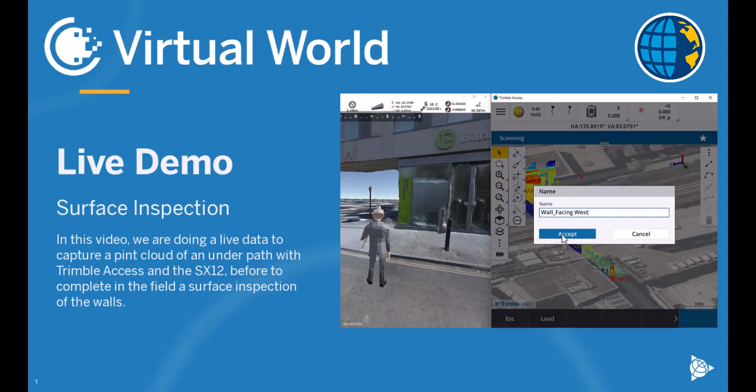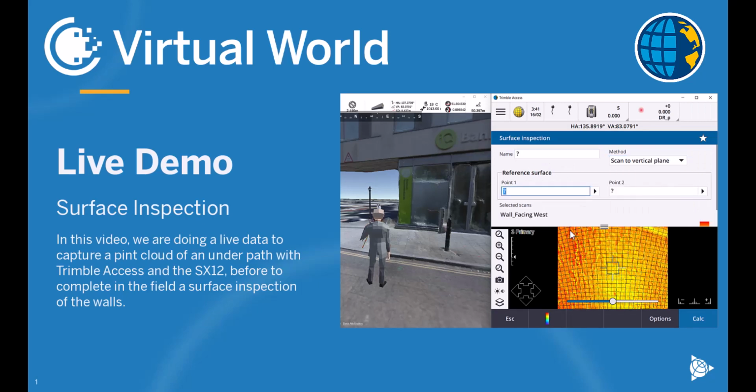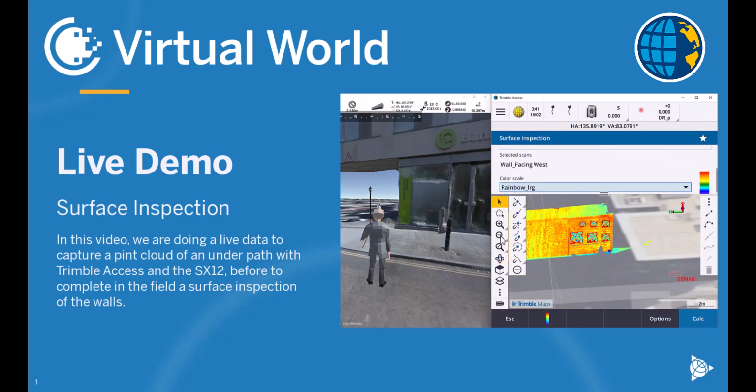This is a live demo on how to create a surface inspection with Trimble Access. Let's go.